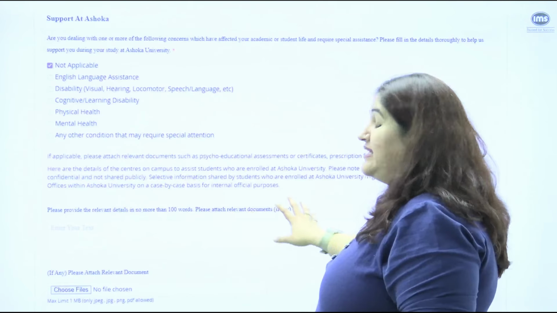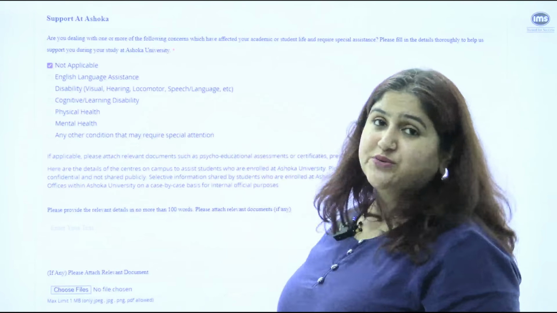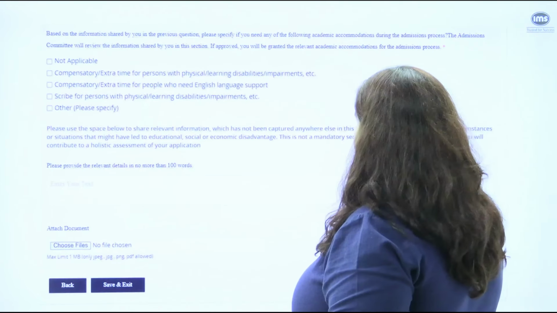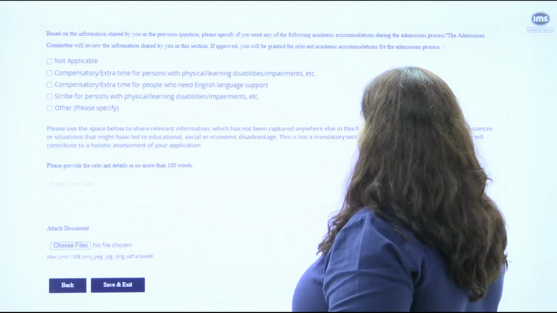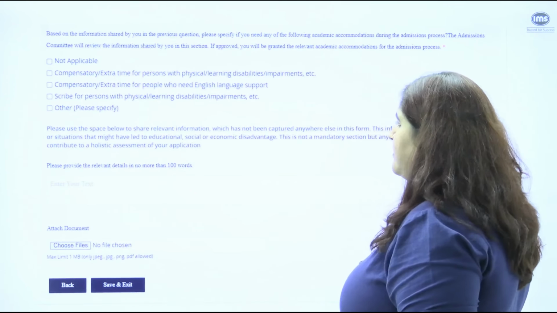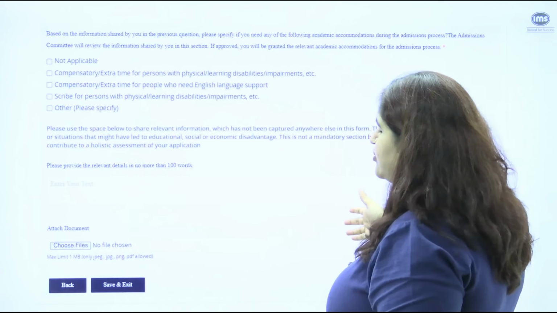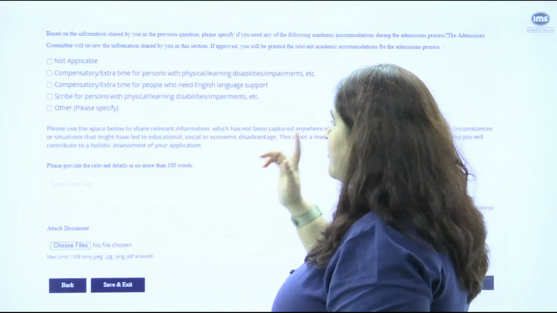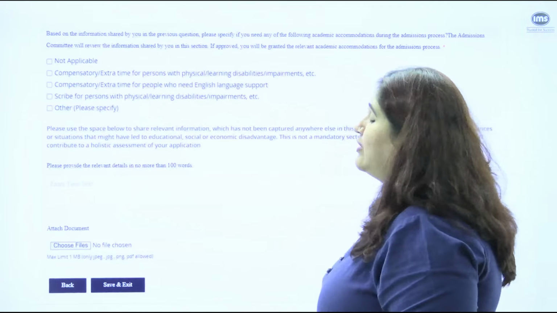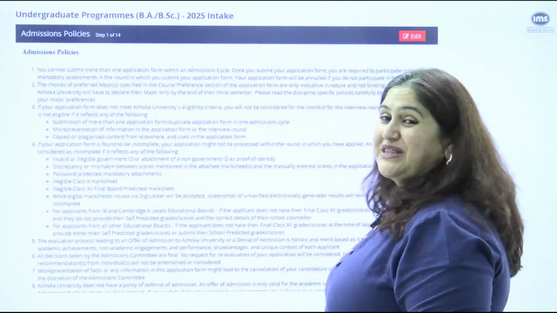Make sure you're updating the information in 100 words and the relevant documents to support whatever options you are selecting. Post this, the form is talking about any learning disability, or if you have any impairments, any physical disability. That's what the section is talking about. You need to select the right one which is applicable to you, give 100-word information, and make sure you attach a proper document. This is the section just before we submit the form.